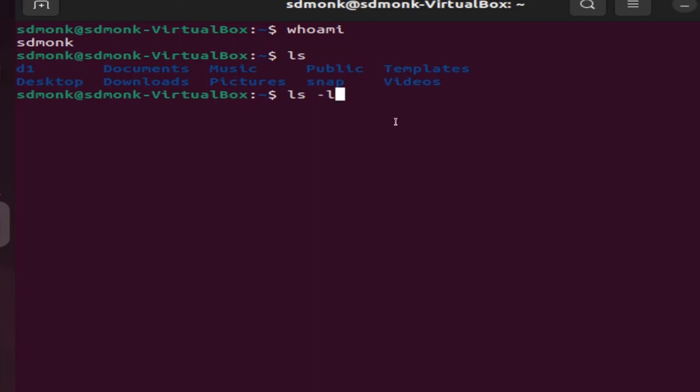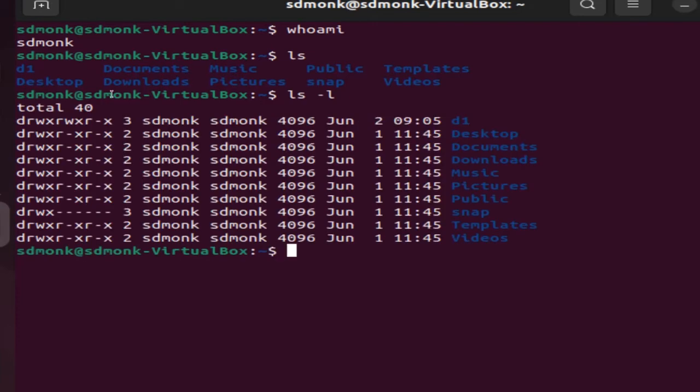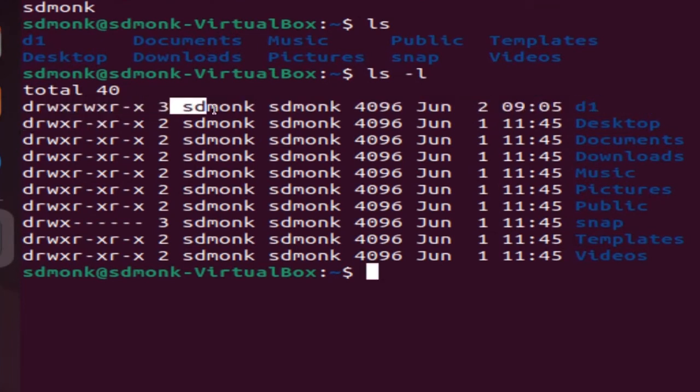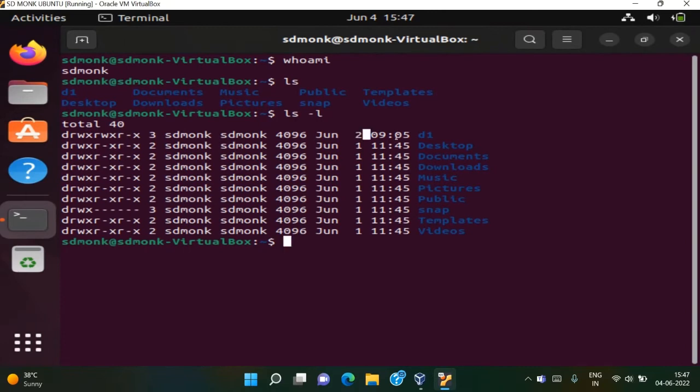Okay, so I am pressing enter here, and you can see this is one code actually, then hdmonk, then hdmonk, then there is a number 4096, then June, here is the time, and here is the folder d1. Here it is June 2, then June 1, 11:45 is the time. So this will print along with the timestamp. This is the first use of ls -l.